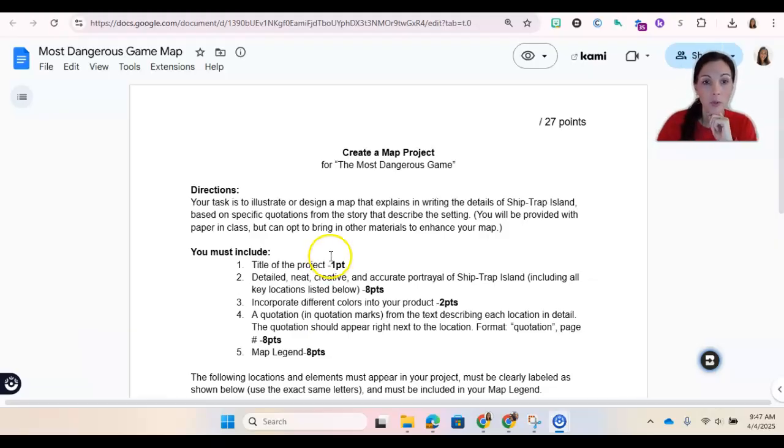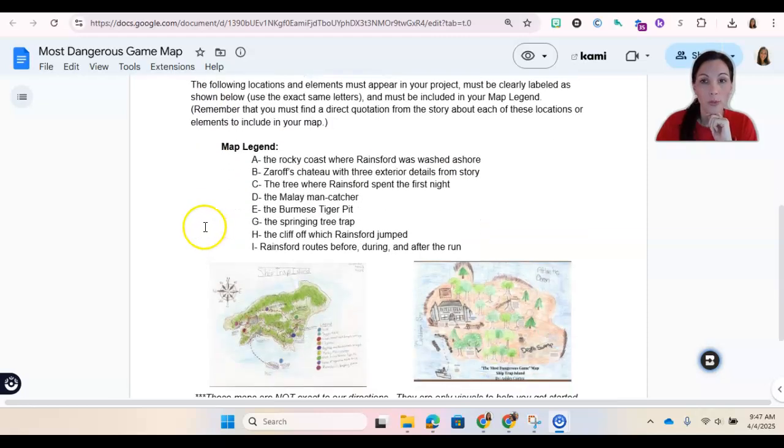So for me, I'm scrolling down. For you, you should have your paper in front of you. The following locations and elements must appear in your project. That's my map legend here, and they must be clearly labeled as shown below using the exact letters. For example, A is the rocky coast where Rainsford was washed ashore. You need to call that A, and then you're going to create that visual at A, ideally with the quote there. But if the quote that you find for that evidence is too long, you can finish it on the back. But you're continuing the directions. Must be included in your map legend.